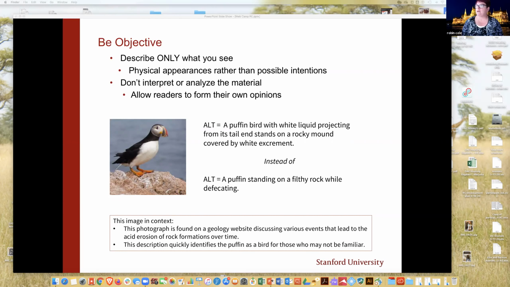Probably, since I have everybody muted. So be objective. Yes, it did. Thank you. You're welcome. Be objective.